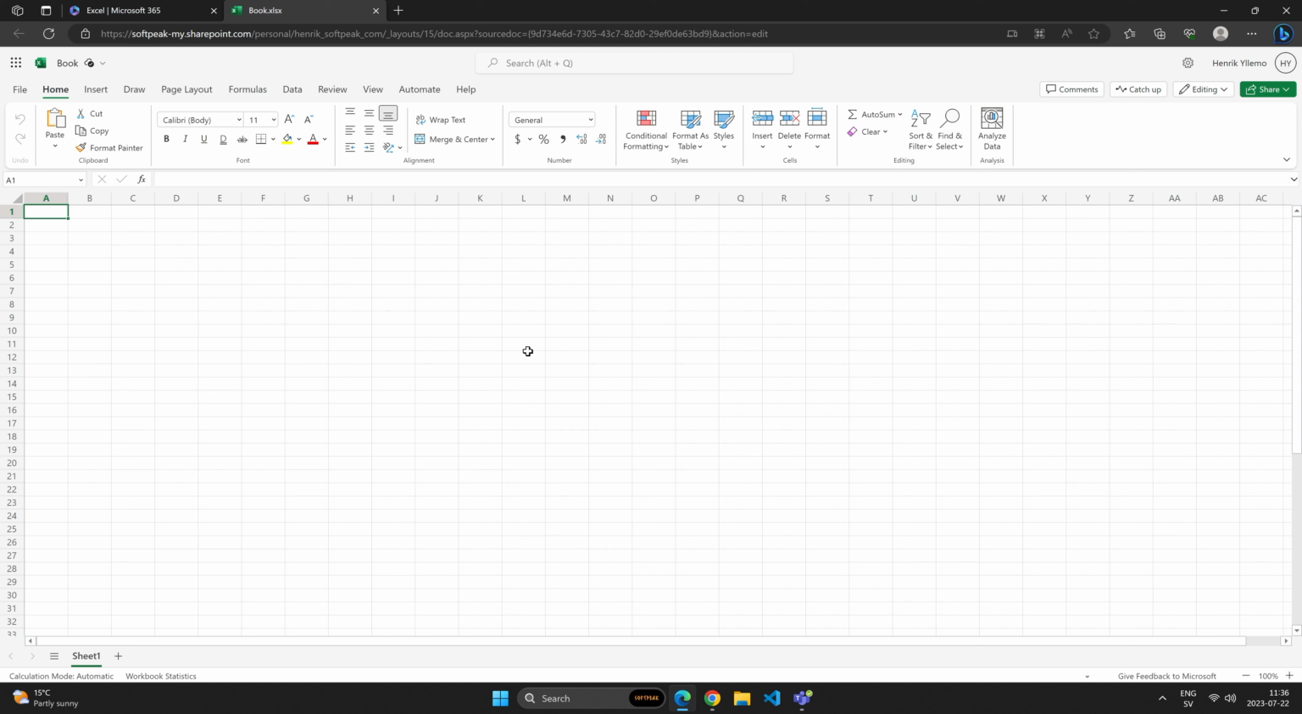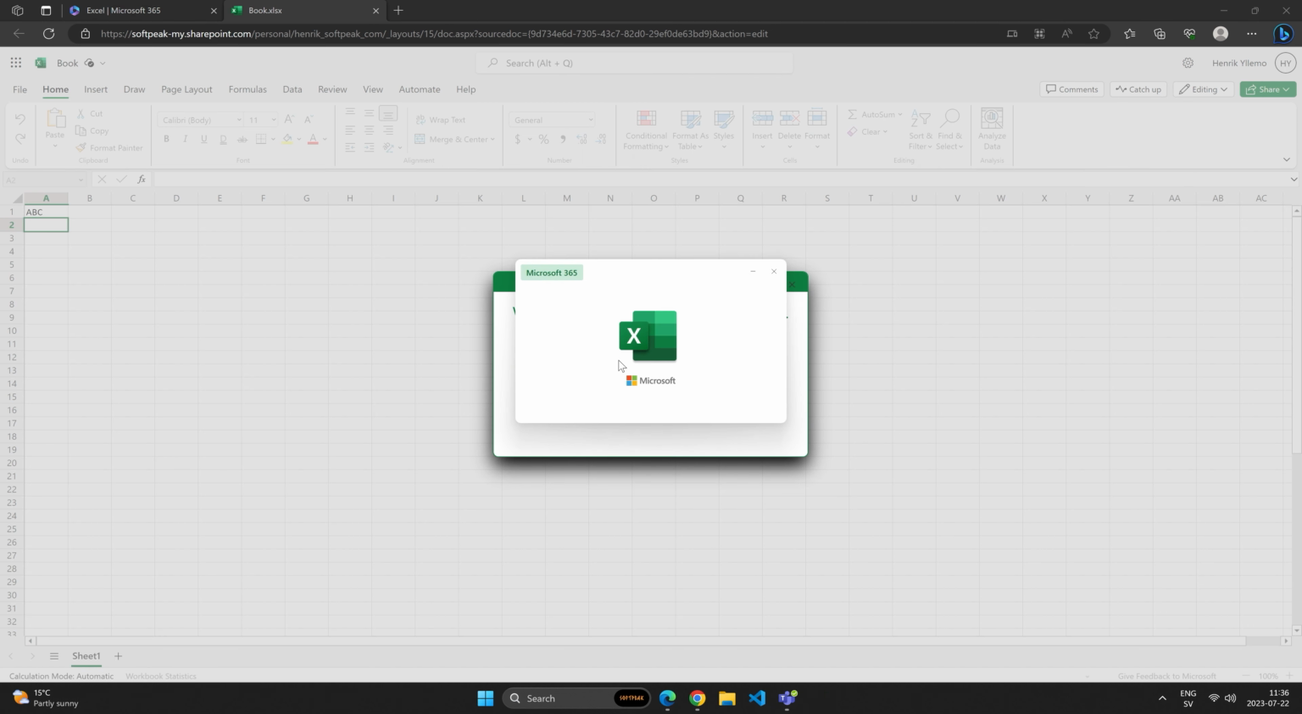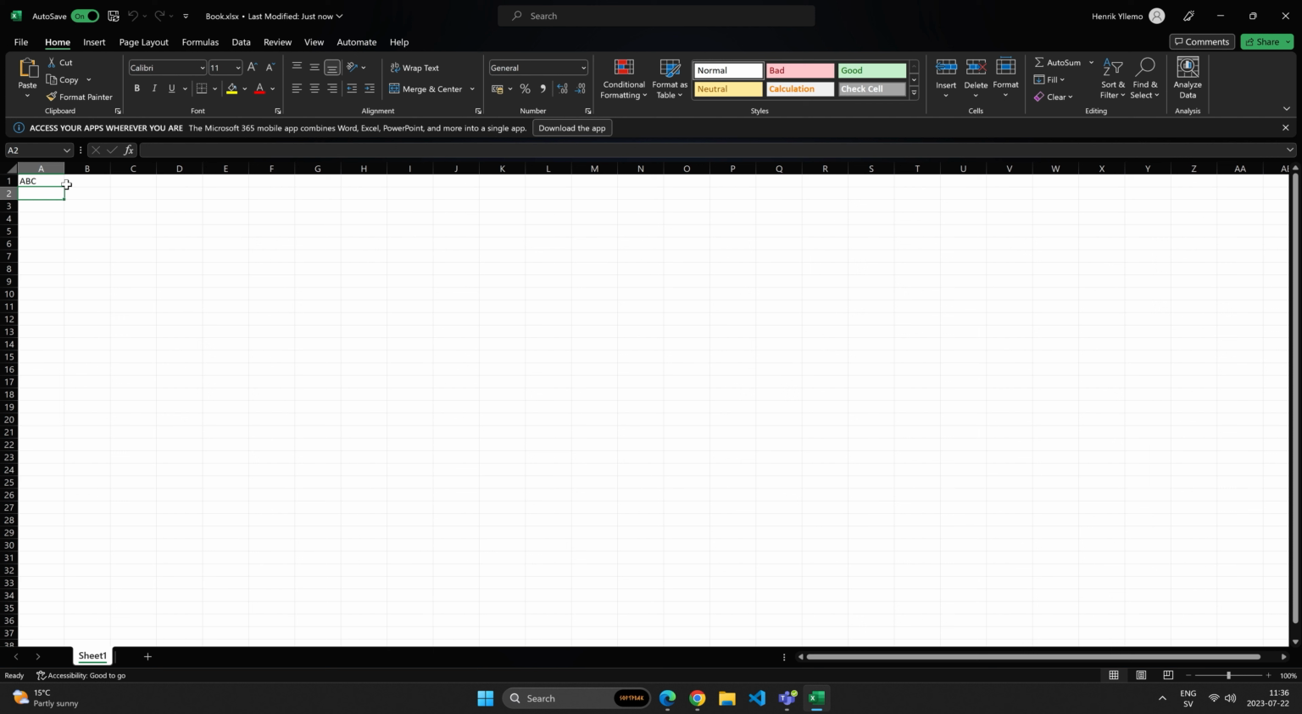So maybe I can do it manually, like A, B, C, for example. I can just type stuff in here, or I can open it up inside my desktop experience. So it will open up here in my desktop experience. Inside here I can do a bunch of interesting things. I can go into this data tab that we have right here.